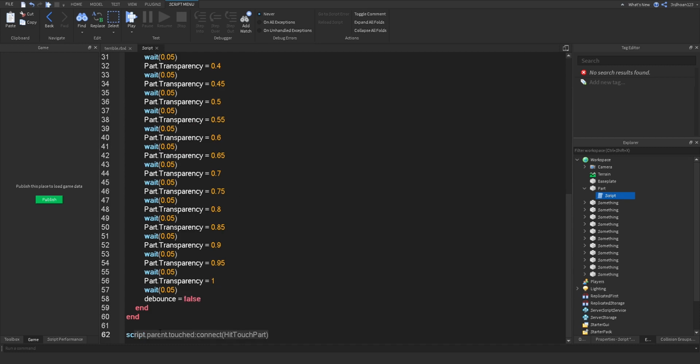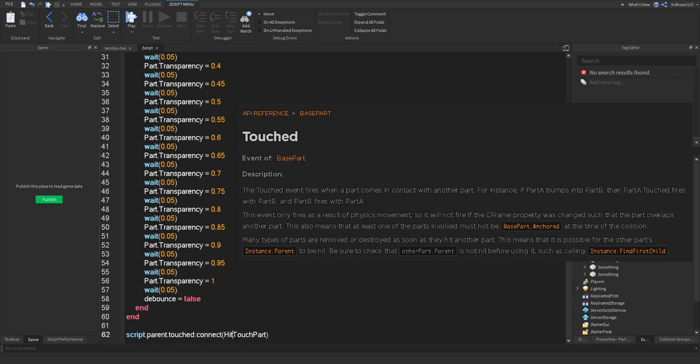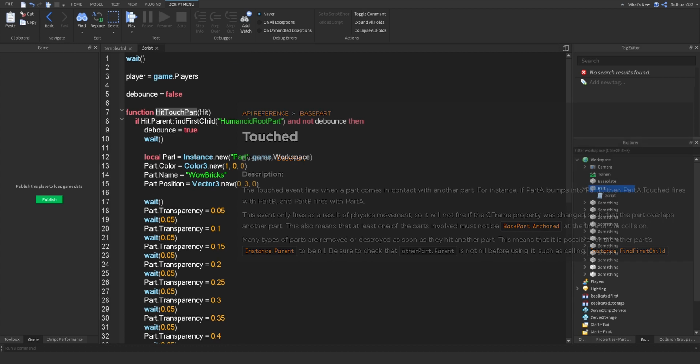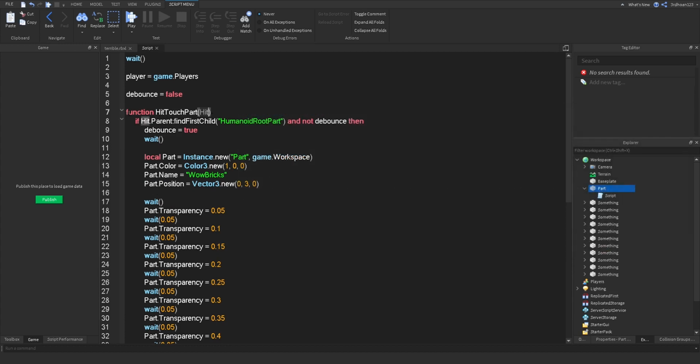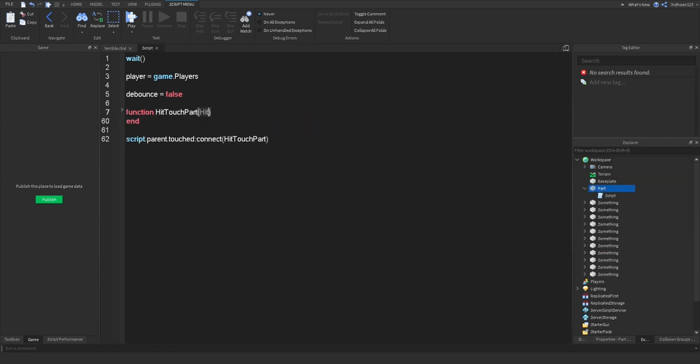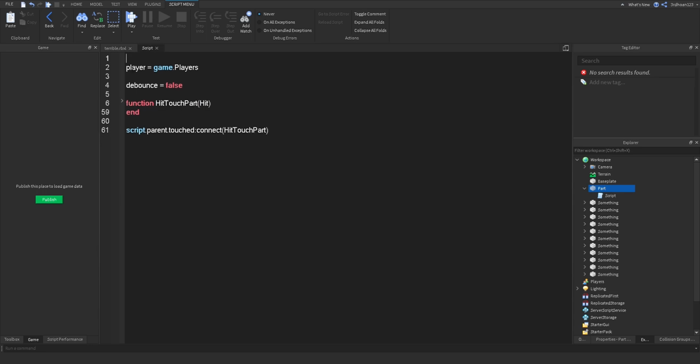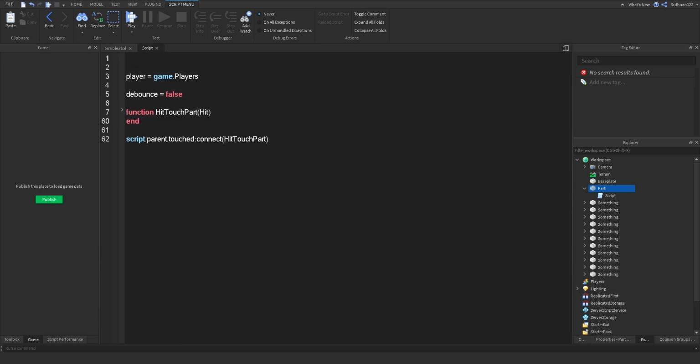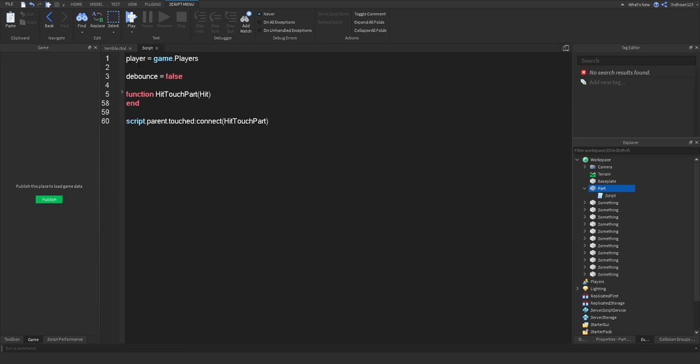Here, if the part is touched, script.Parent, this part here is touched, then it'll connect and run this function with this argument that returns back. Now you'll be saying, what's so wrong about this code? Well, a lot of things. First of all, this is unnecessary. This wait, there's nothing that you have to yield for. So let's just remove that.